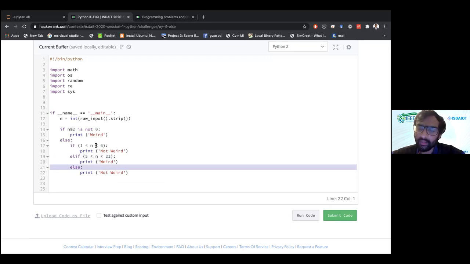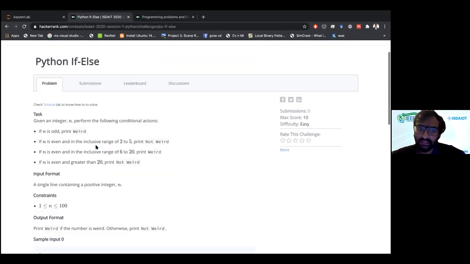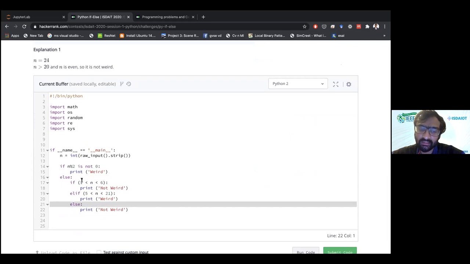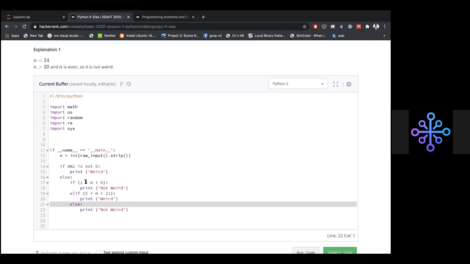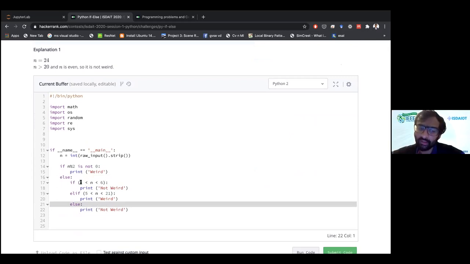Now, why have I written 1 to 6? Because you can see here, it says inclusive range of 2 to 5. So if I write here n greater than 2, n less than 5, it's just greater, it's not an equal symbol. If I had used the equal symbol, then it would be 2 to 5, greater than or equals 2, less than or equals 5. Then that would be fine. Since I'm just using greater or less symbol, I'm just sticking to 6.